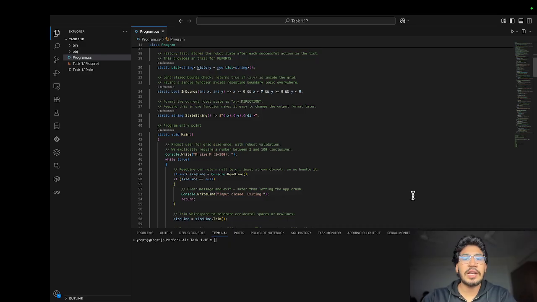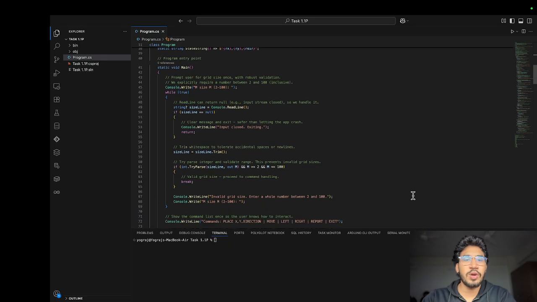First it is given the x coordinate, then the y coordinate, and then the direction. After that, the main point or the entry point of the code is here. In this, I first print the grid size. It first takes the input for the grid size from the user.